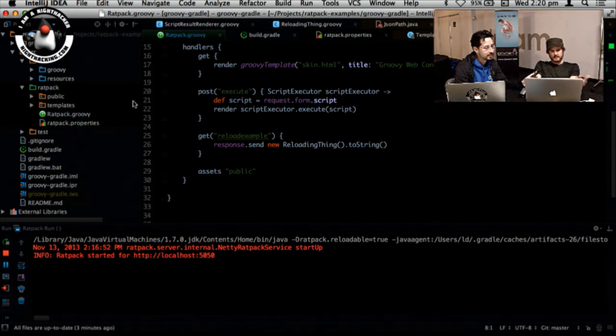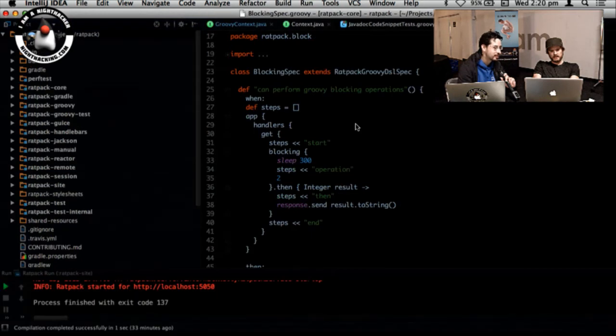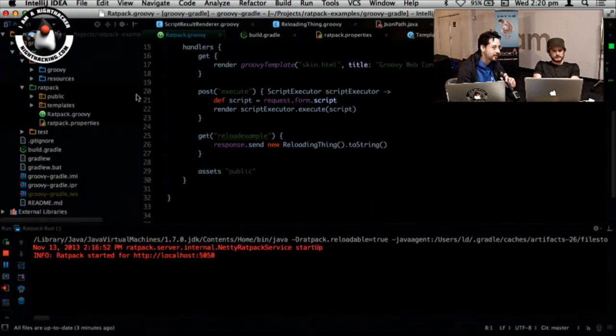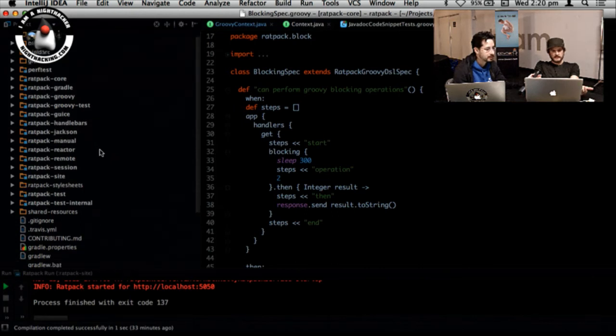So that's the Groovy side of things. But in Java, you mentioned testing of Javadoc. I'm curious about that. So let's go to the Ratpack project itself. So that's what this is here.